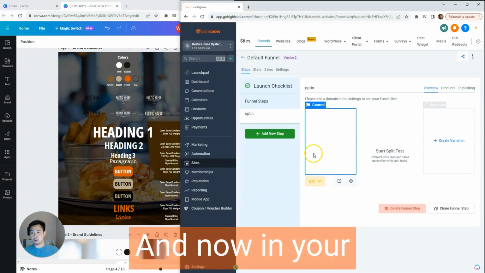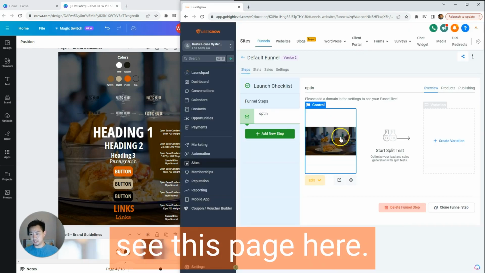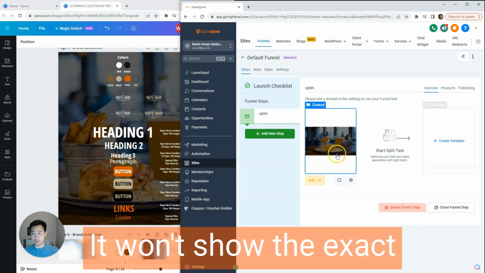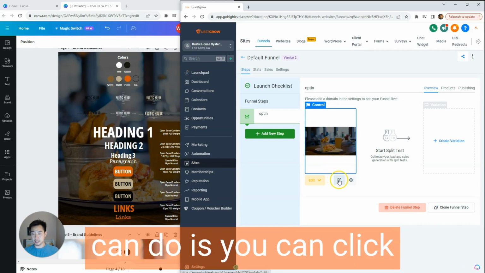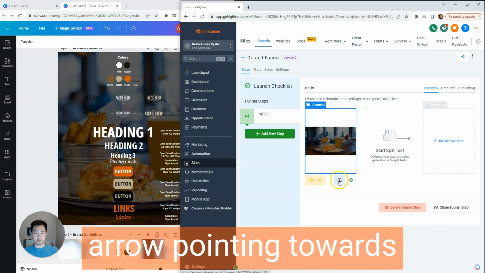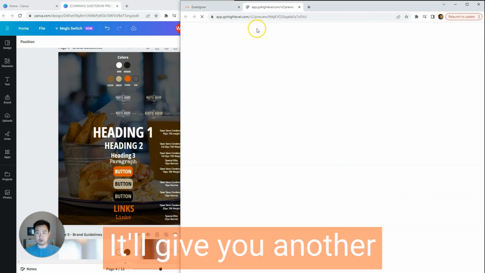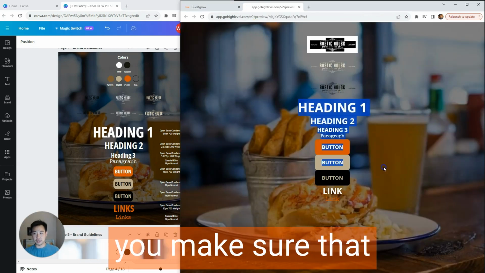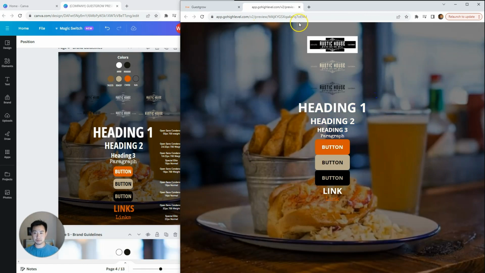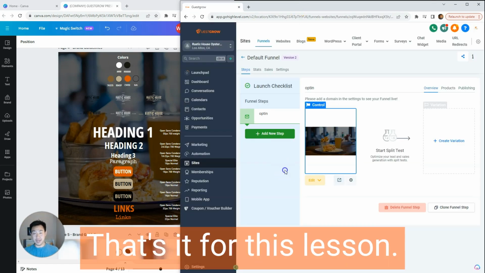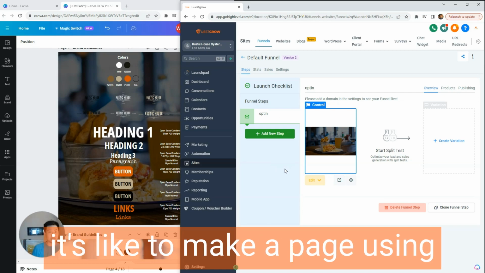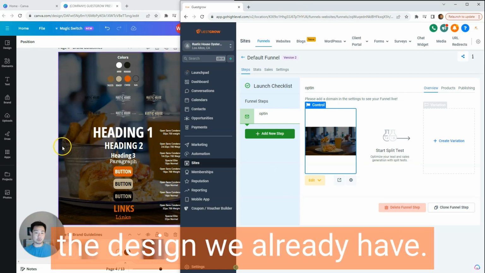And now in your dashboard, you should see this page here. Okay. It won't show the exact preview, but what you can do is click on this box with the arrow pointing towards the top right of the box. It'll give you another preview, and that's how you make sure that your preview is saved. Okay. Go ahead and exit out of there. That's it for this lesson. I wanted to show you what it's like to make a page using the design we already have.